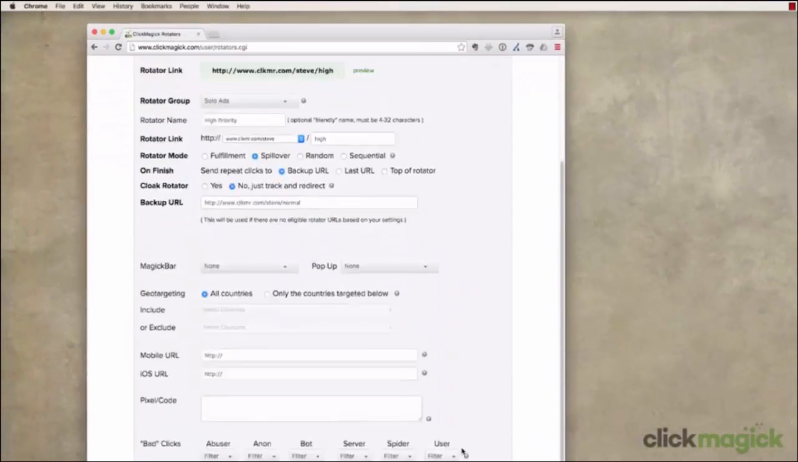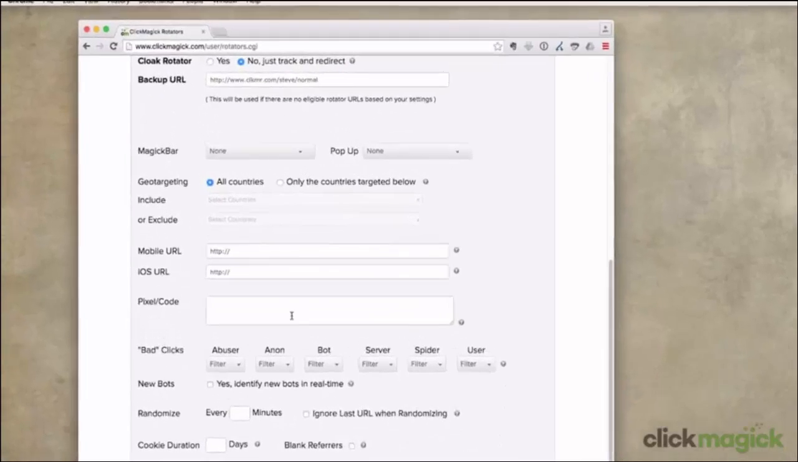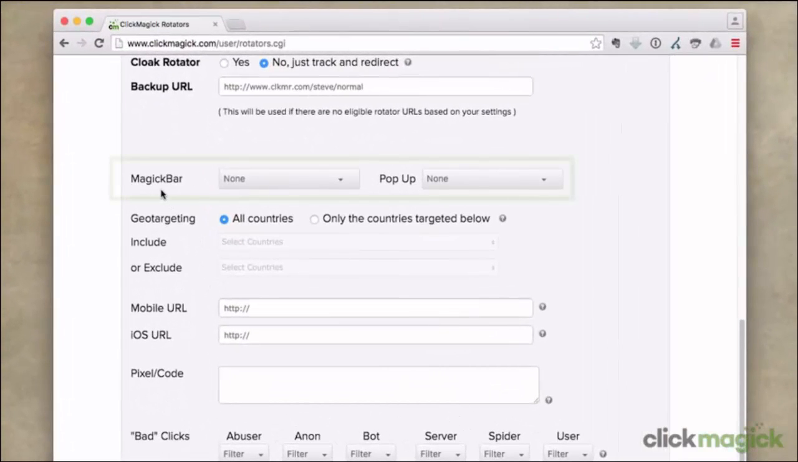Okay, let me scroll up here. First two items are our customizable content, our magic bars and our pop-ups. I covered these thoroughly in the link tracking videos. The one thing I want to point out here is that the rotator can have magic bars and pop-ups, and so can the URLs within the rotators. Now, if the URLs have a setting and the rotator has a setting, then the URL setting will be used. It takes precedence over the rotator. So just be aware of that if you're using pop-ups and magic bars within your rotator and your URLs.